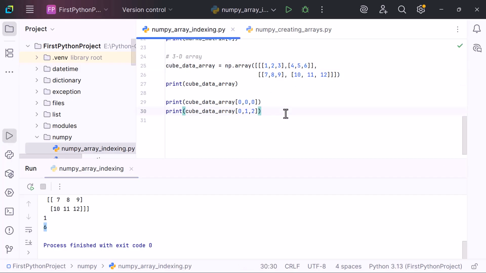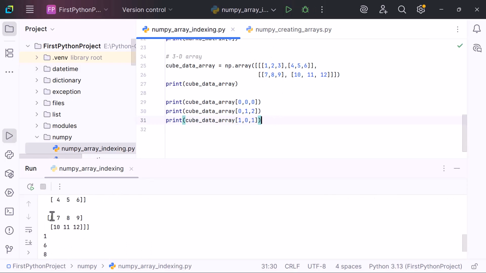Next, let's access the second element of the first row in the second block. We type cube_data_array square brackets 1, 0, 1, block 1, row 0, column 1, which gives us the number 8.